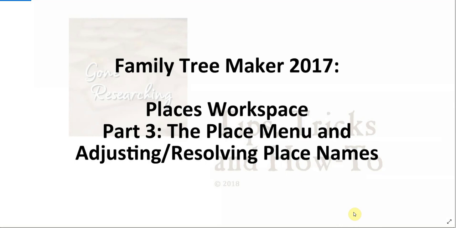The Places Workspace is probably one of the lesser used workspaces, but there are features of it that are used in other workspaces. The two prior videos covered place names and the Places Workspace itself. Now we will review the Place menu and adjusting resolving place names along with a tool under the Tools menu. This is Places Workspace Part 3, the Place menu and adjusting resolving place names.